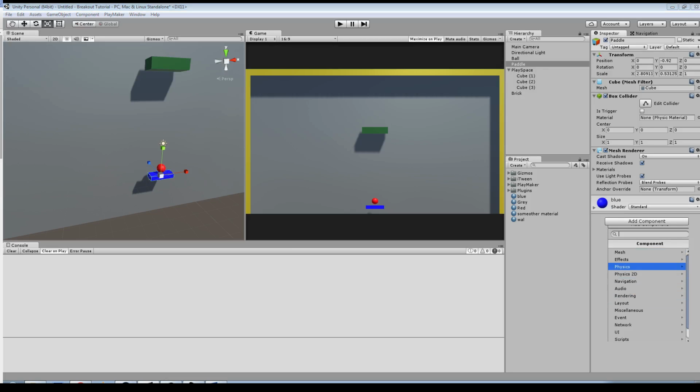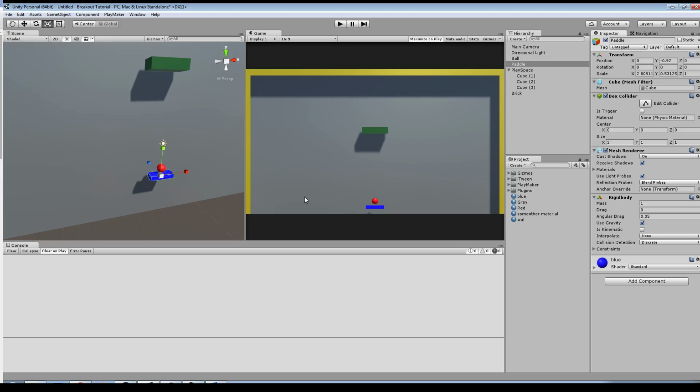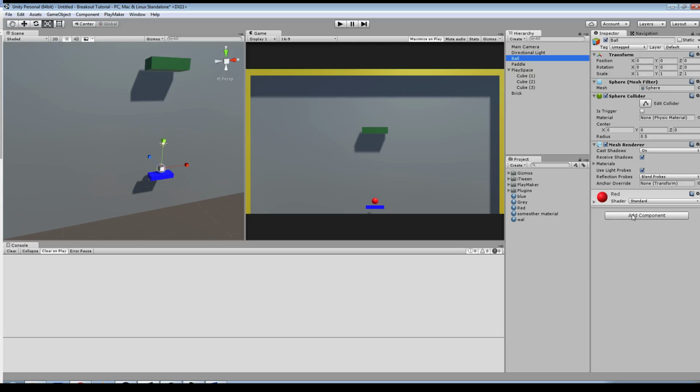So I'll just go ahead and throw a rigid body on my paddle. I'm going to turn on is kinematic and turn off gravity. Then I'm going to grab my ball, and I'm going to add a rigid body as well.